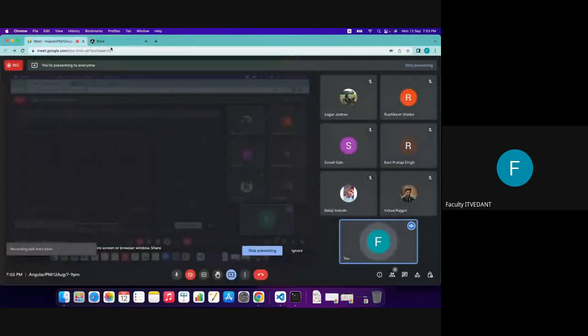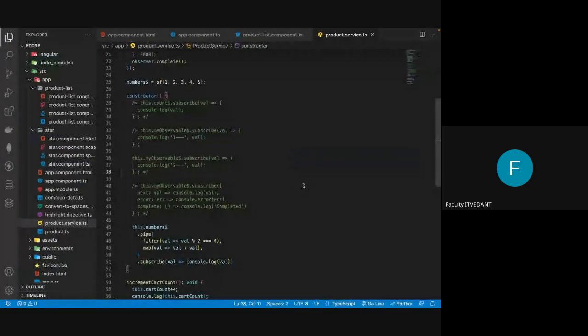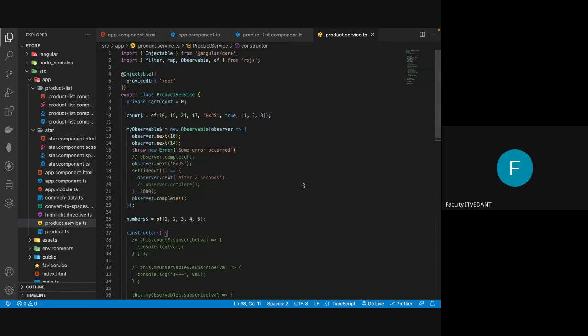So in the last lecture, we started with RxJS. We have seen what is RxJS, what is the reactive extensions library, and we have also learned about the observable pattern and how the observable pattern is used in RxJS. We created our observables using some observable creation operators like of, and then we also created an observable using the Observable class.